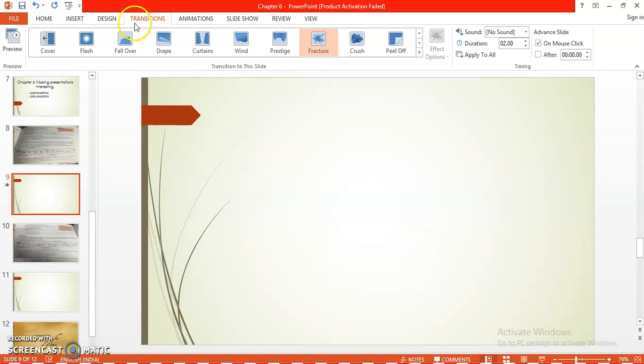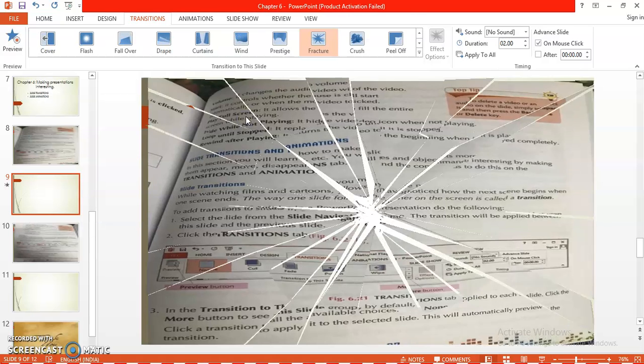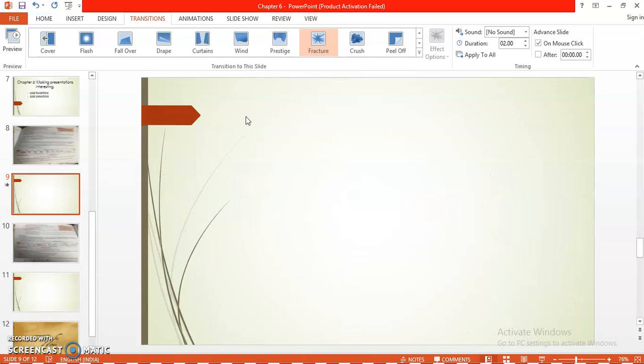Here we have the translations tab. Here it will show you many translations. You can select any one of them. You can select fall over, wind, fracture, crush, peel off, origami, etc. I'll select fracture. So you can see the changes over here.